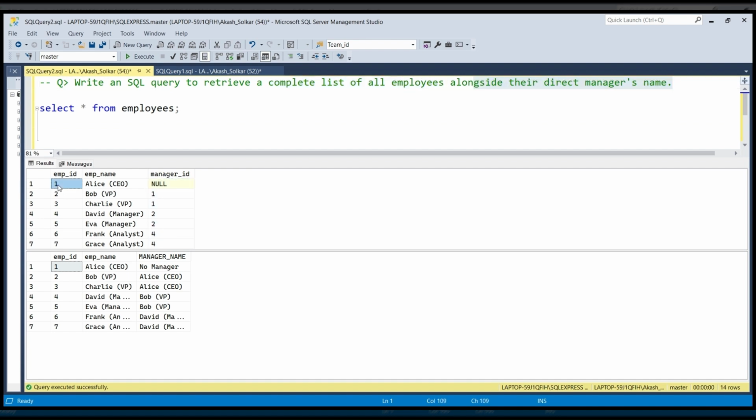So if you see, employee ID 1, Alice, doesn't have any manager's ID, so no manager. But Bob and Charlie have manager ID 1, so they belong to Alice. And David and Eva have manager ID 2, that is nothing but Bob. Bob is the manager of David and Eva. And Frank and Grace have manager ID 4, so David is the manager of Grace and Frank. So we need to find this type of output.